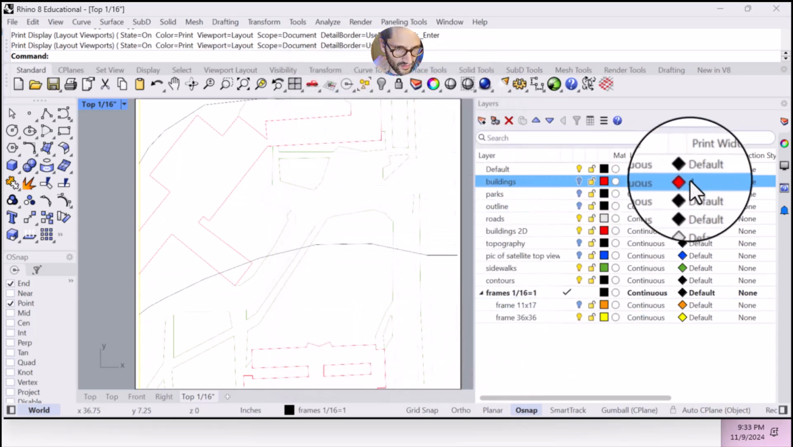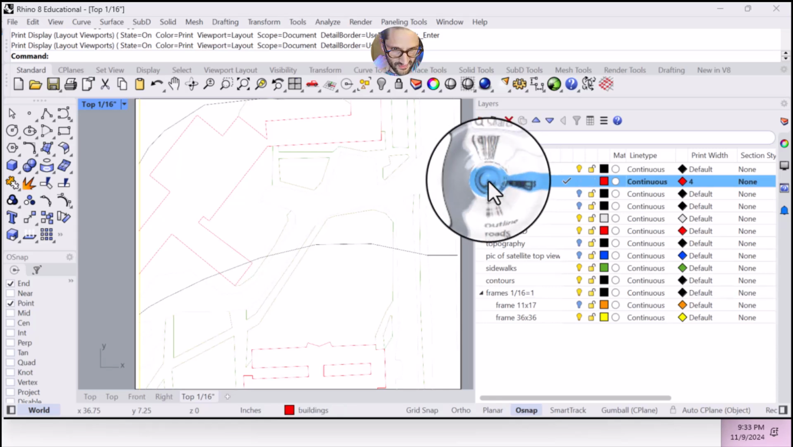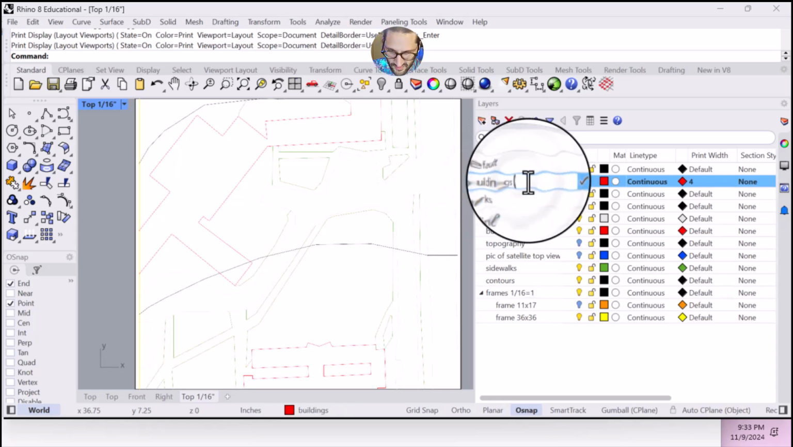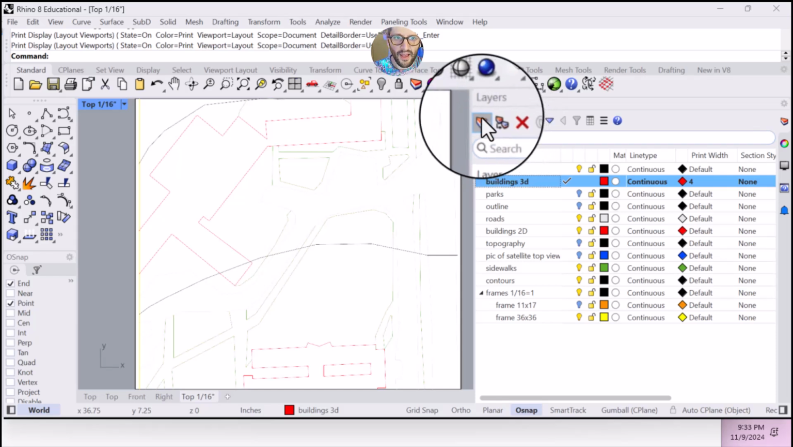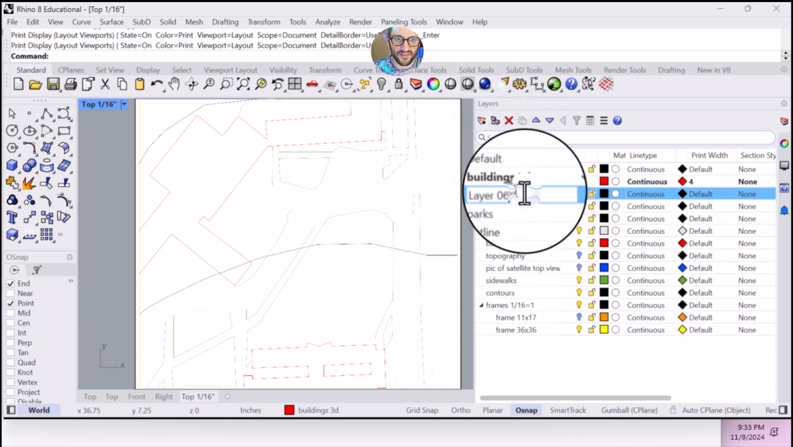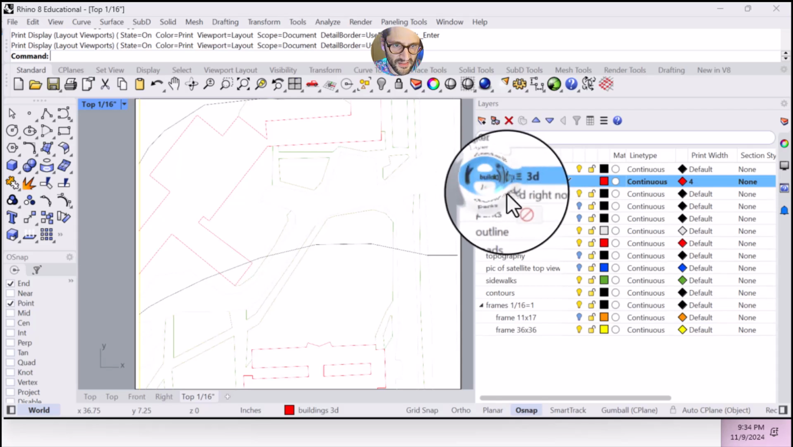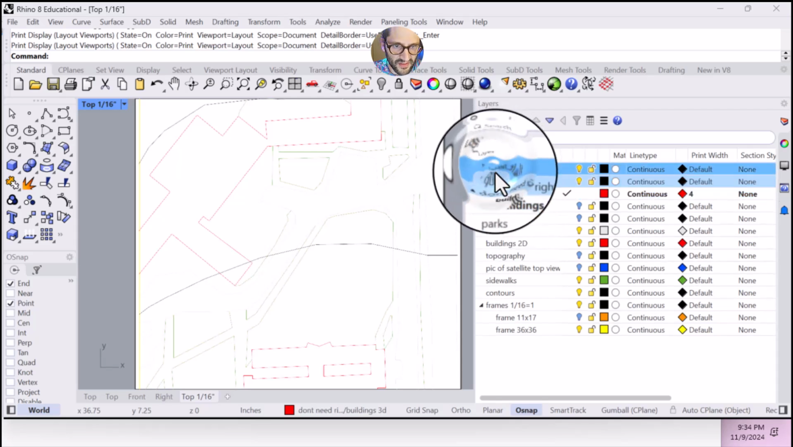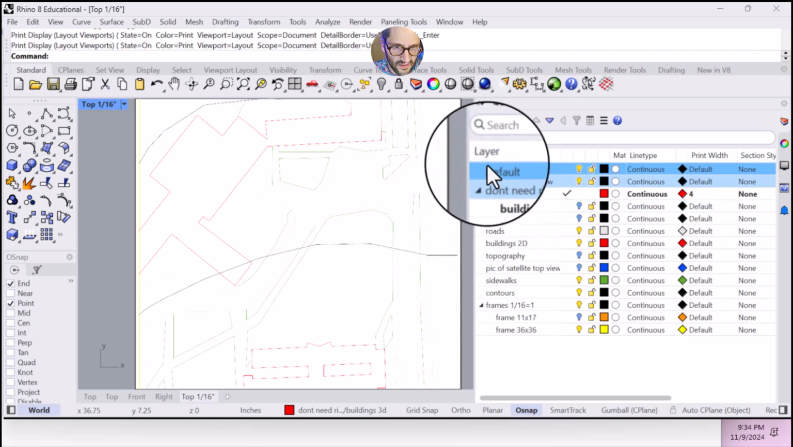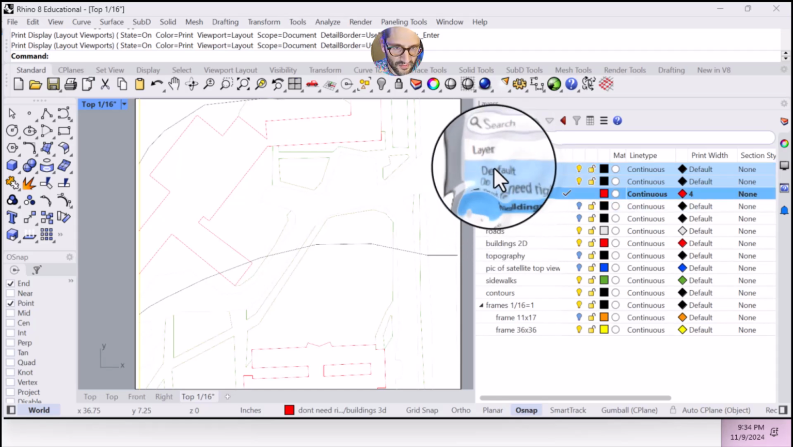Okay. Oh wait, I was doing it on the 3D buildings. That's why I should name the layers buildings 3D. I'm also going to make a group called "don't need right now." And then put stuff like buildings 3D into that, or whatever was on the defaults. Does default not move? What's going on?